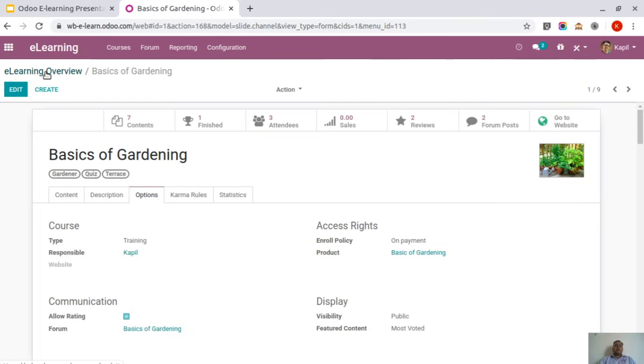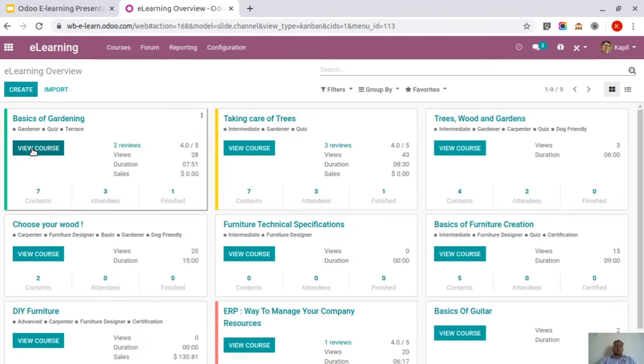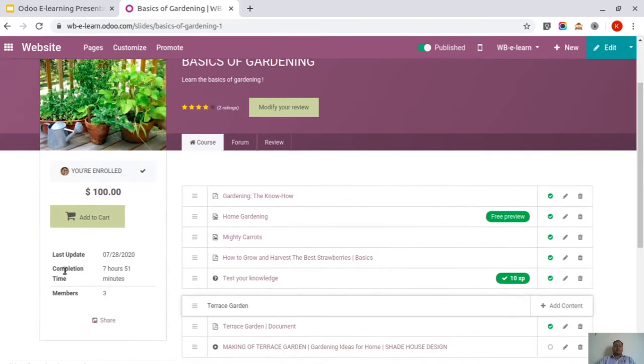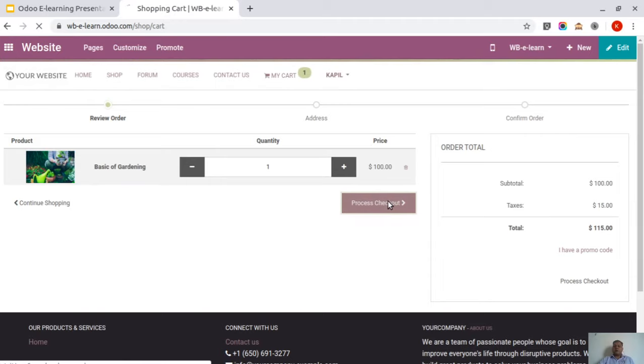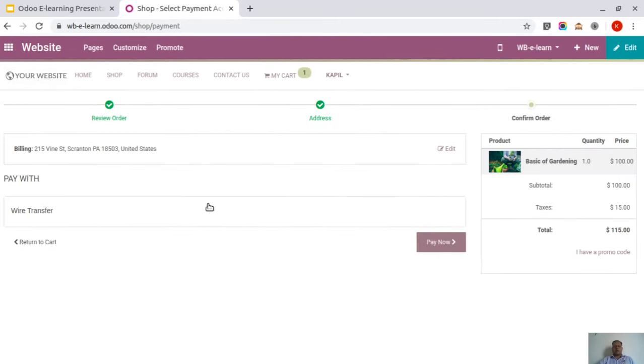So now if I go to this course, I would be able to see that previously the system didn't mention any sort of pricing. Now, since I want to monetize this course, it is asking me to add this course as well. And once I add this course, I would be able to access the overall content of this course.